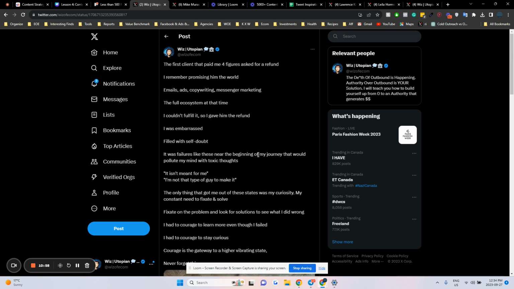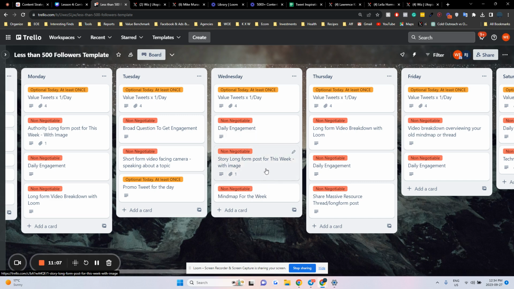It always has to have an image connected to it, whether it relates or doesn't. If you don't have an image that relates, just put any image out there. Twitter's loving it right now. So you want to have a story long form post on your Wednesdays, and then a mind map.